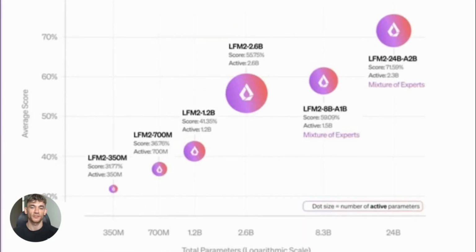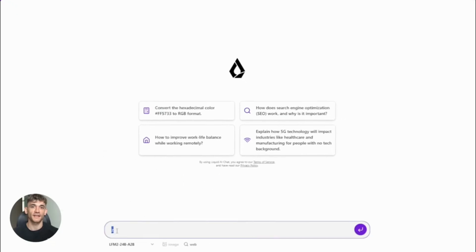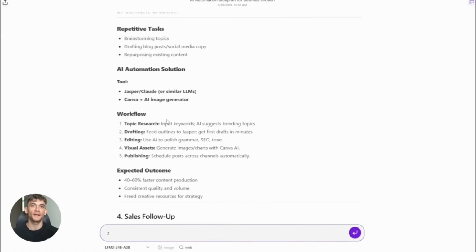This is one of the biggest shifts in local AI we have seen. And today I am going to show you exactly what it is, how it works, and how you can start using it right now. Let's go.